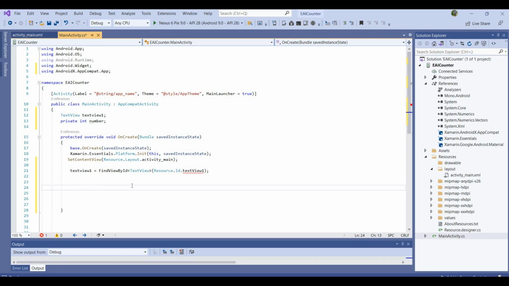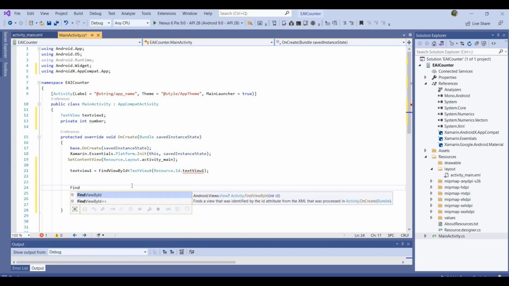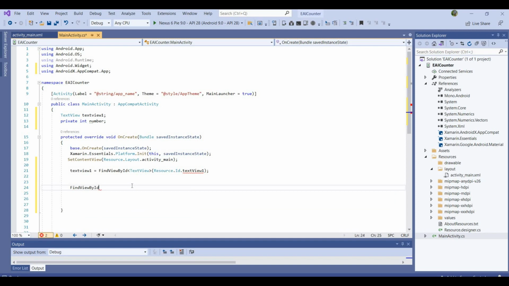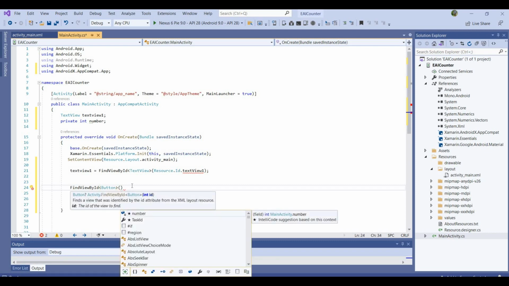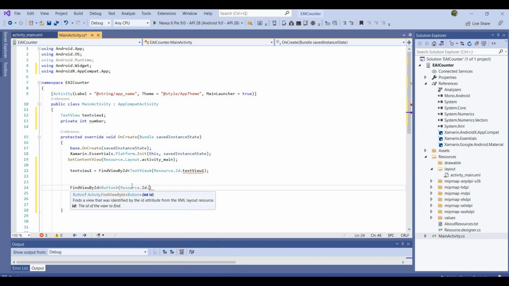Over here, the on-click listener is a little different. I'm going to use a lambda, which is going to be FindViewById. And in this case, I'm going to put in Button. Okay, and then I am going to say Resource.Id.button1. So right now I am referencing the first button, which is the increment button. So it is Resource.Id.button1. The B is going to be small, sorry, button1.